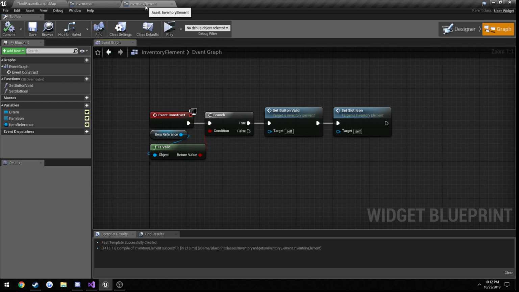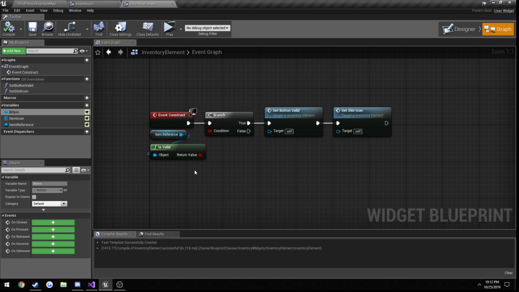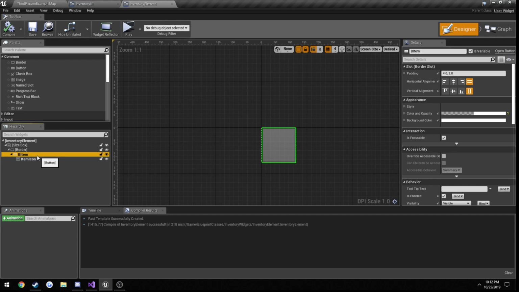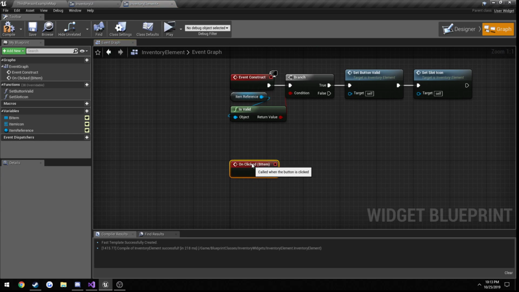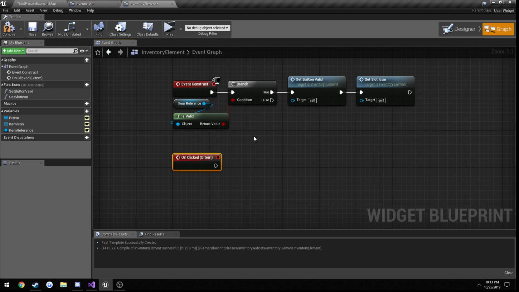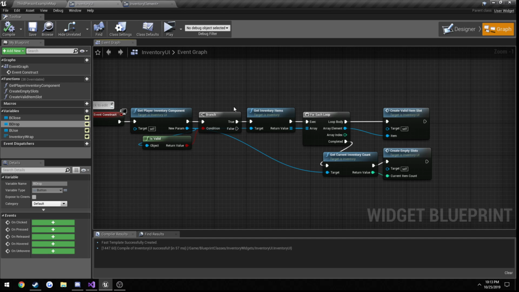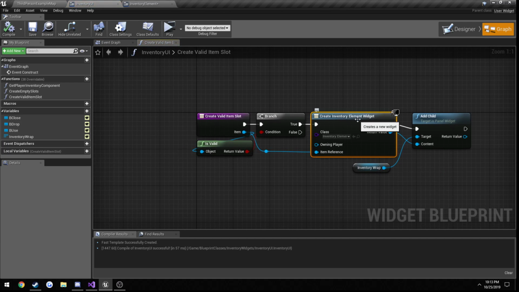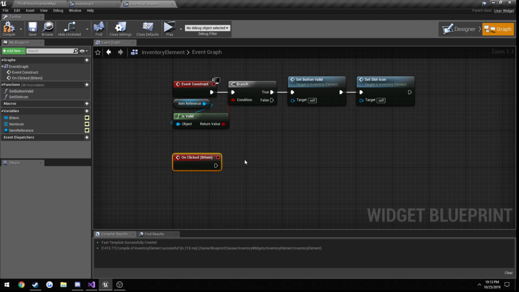If we go over here to our inventory element, I already had the button. Here's our B item. If we drag it out, no, we need to make an on-click event. So click the B item button, on clicked, and we'll have a clicked event. The idea here is, when we create valid item, when we create our inventory widget, we're going to be passing in our own widget here, like this. This is going to be our parent.